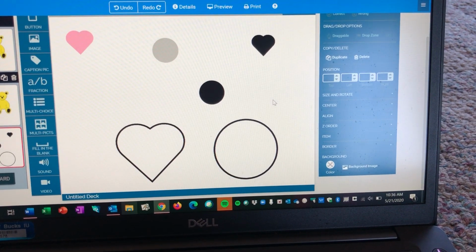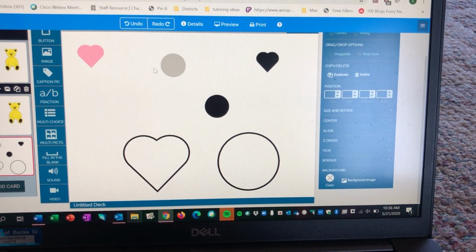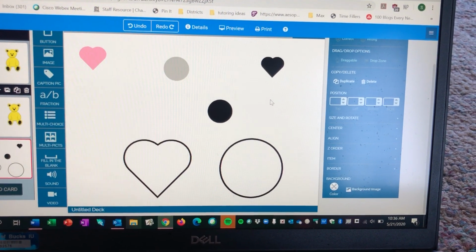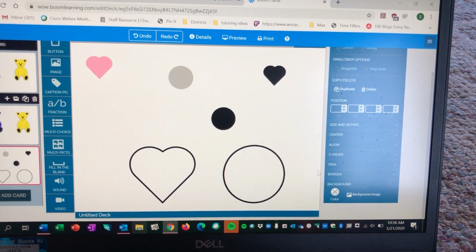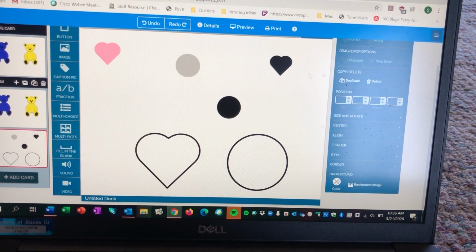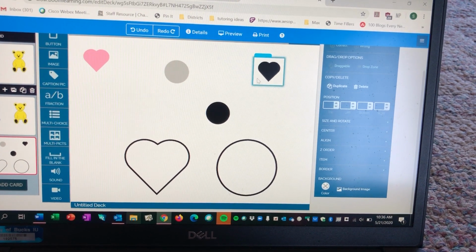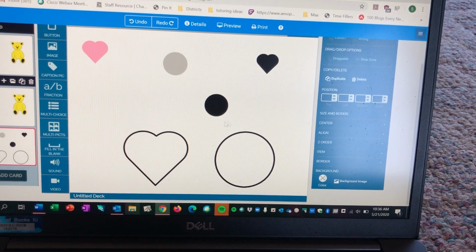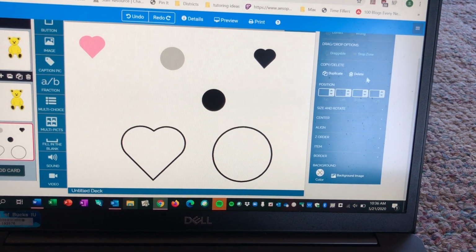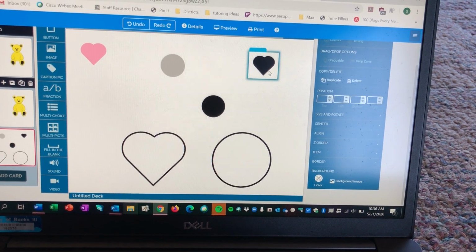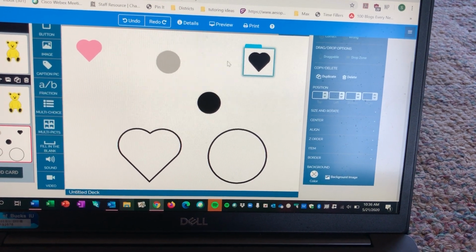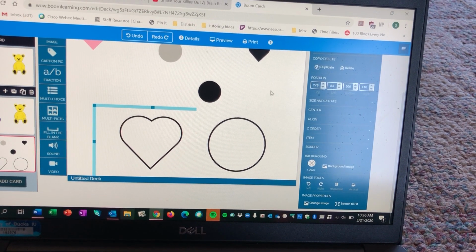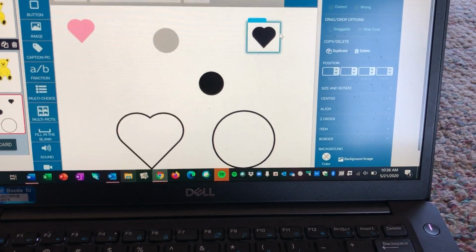Okay, I've created a basic sorting, non-identical matching activity so that I can show you a few different features, but particularly how to make images or anything on the page draggable, and how to make drop zones. So what I want my kids to be able to do is to take the two hearts and drag them down to this big heart here. The same with the circles.